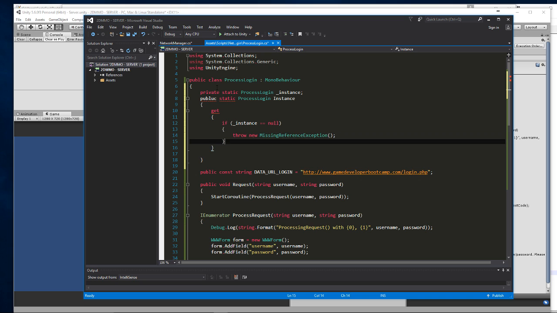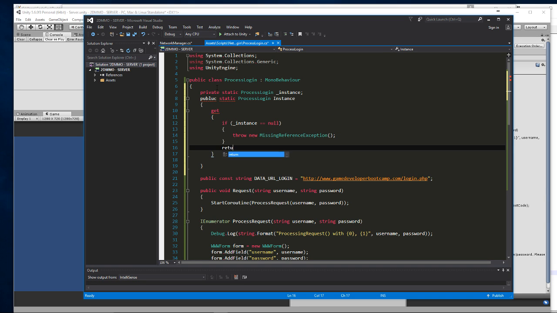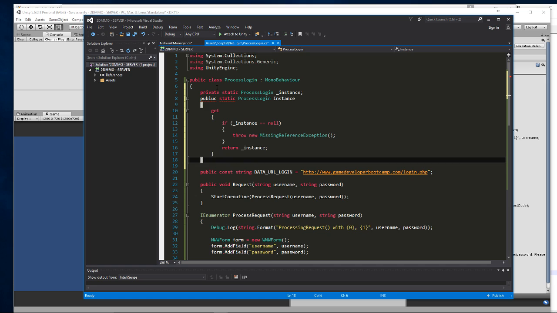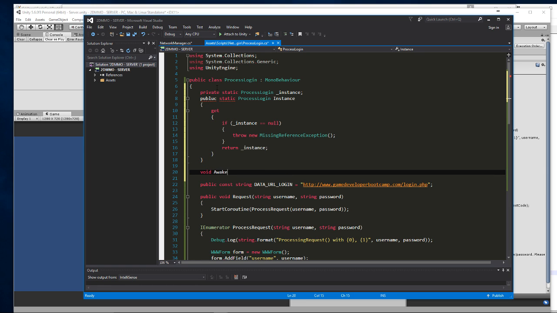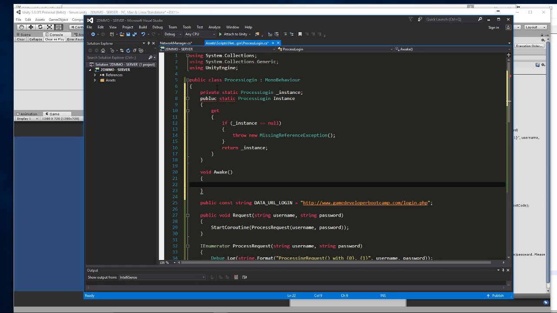Alright, and what we're going to do next is, if it's not null, we're going to return the underscore instance. And to make it not null, that's when we come down to void awake. And when the server starts up on awake, we're going to go ahead and say underscore instance is equal to this login process. So we're only going to ever have one login process in the game. It's going to handle all the login.